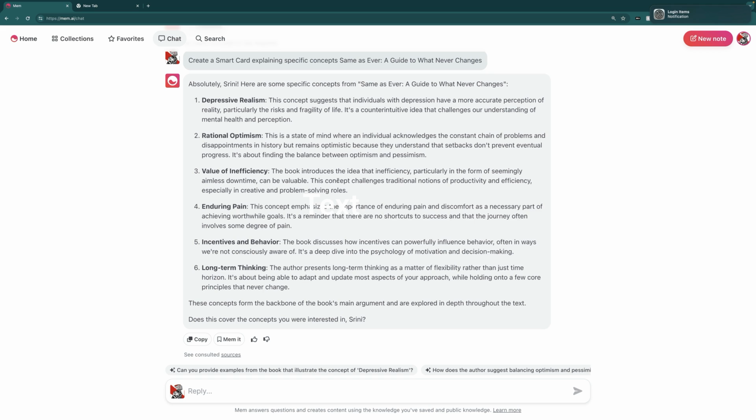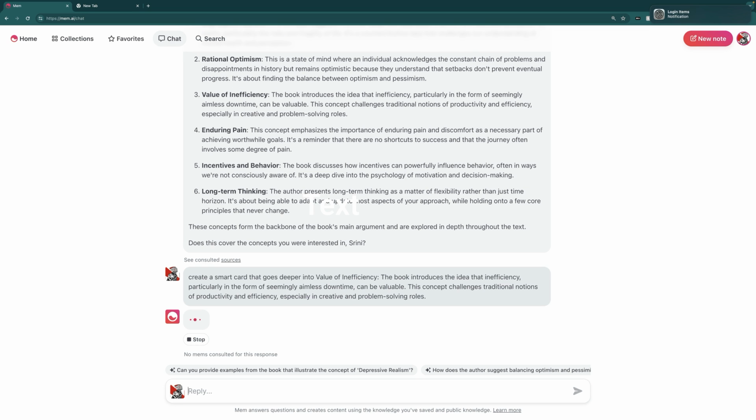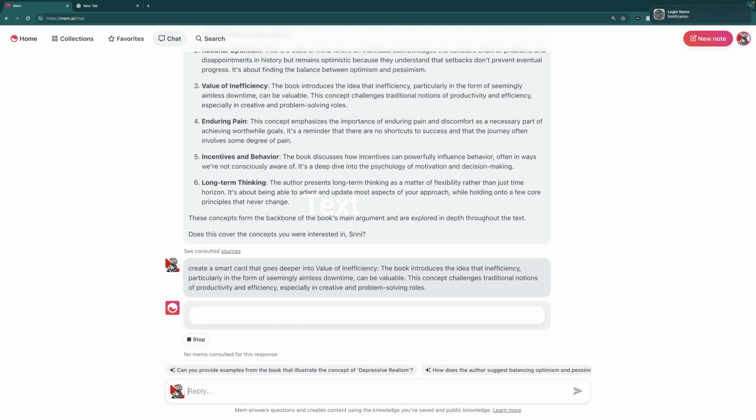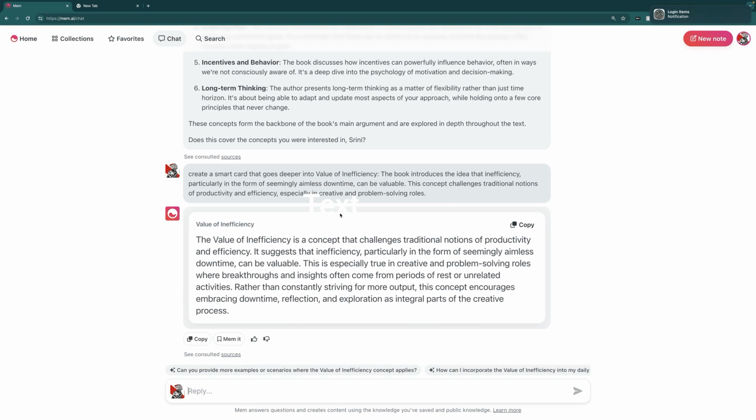or we can say, you know what, let's actually go deeper into one of these concepts, and we'll create a smart card that goes deeper into one concept. And so now what we're doing is we're basically expanding the value of this note and our core insights from this book in a way that we couldn't before. So you can see here that now it's given us this as well.